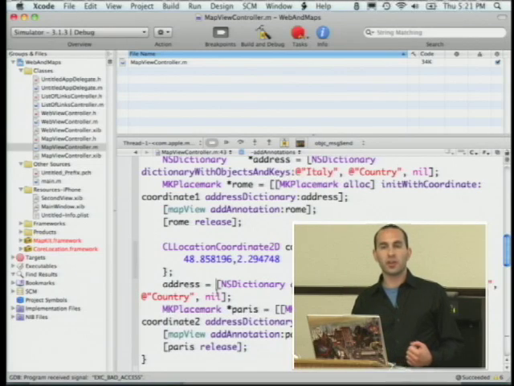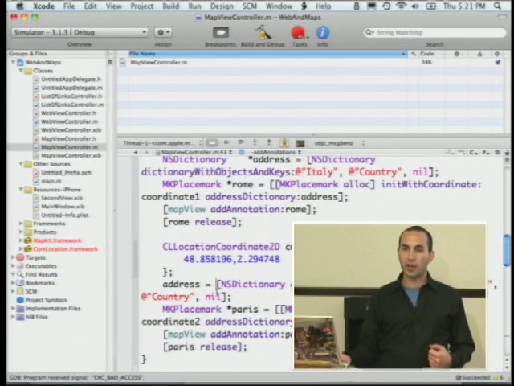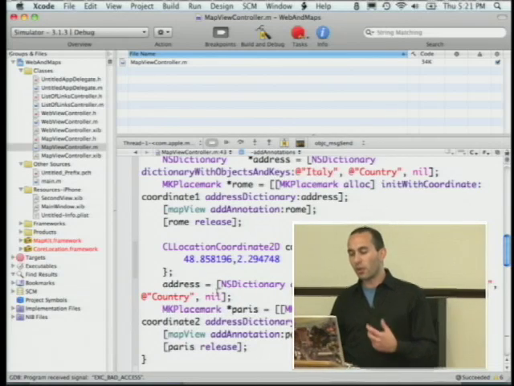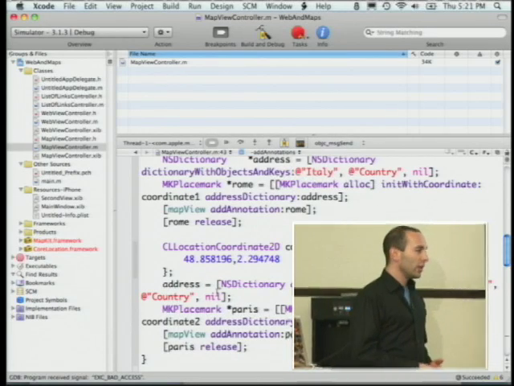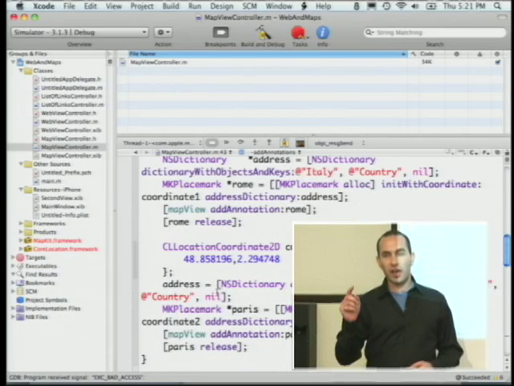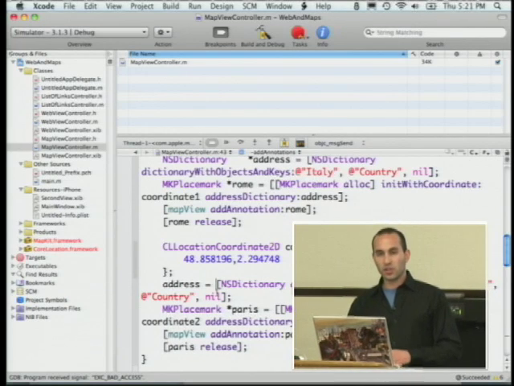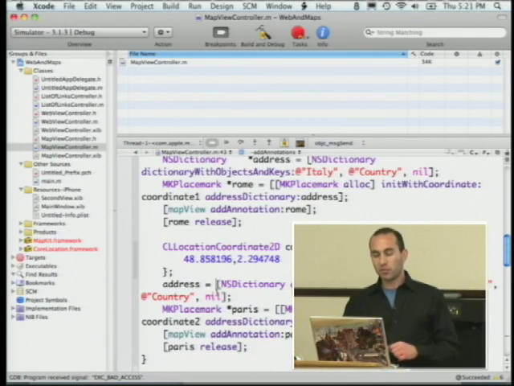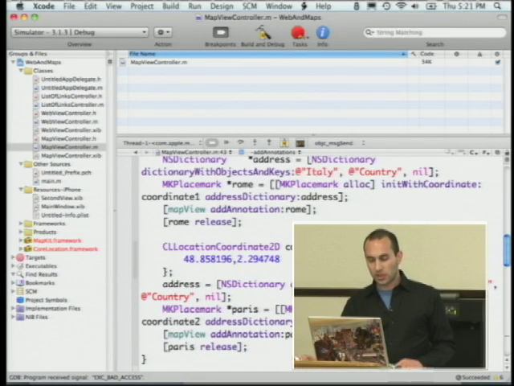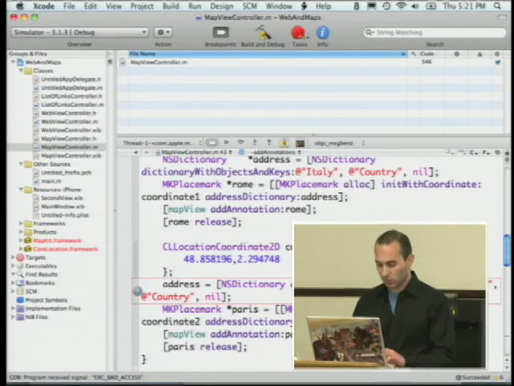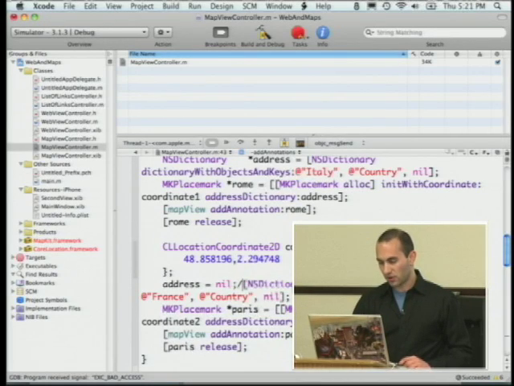essentially it's trying to create a title from the placemark's address dictionary. What I was hoping it would do, what it should do, is when I tap on one of the pins that it puts down, it would actually put up a callout that says France or Italy. Again, I'm not sure why this is going wrong. Let's just say these are nil for now.